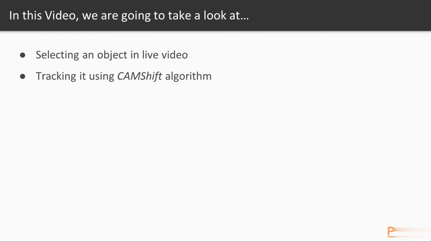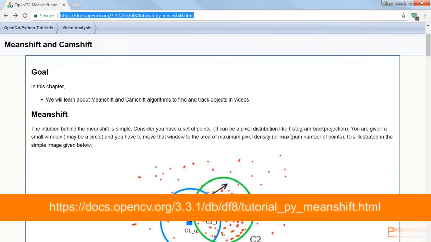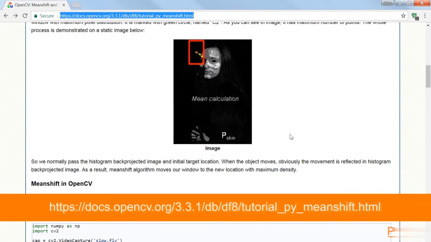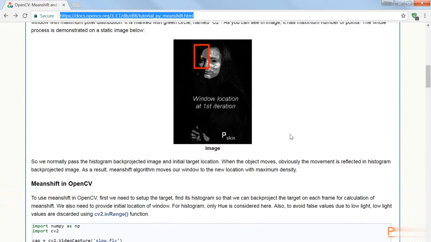This is where the CAMshift algorithm, which stands for Continuously Adaptive Mean Shift, becomes relevant. This is basically an adaptive version of the mean shift algorithm. If you want to explore it further, you can check out this link. Let us see how to build a tracker.